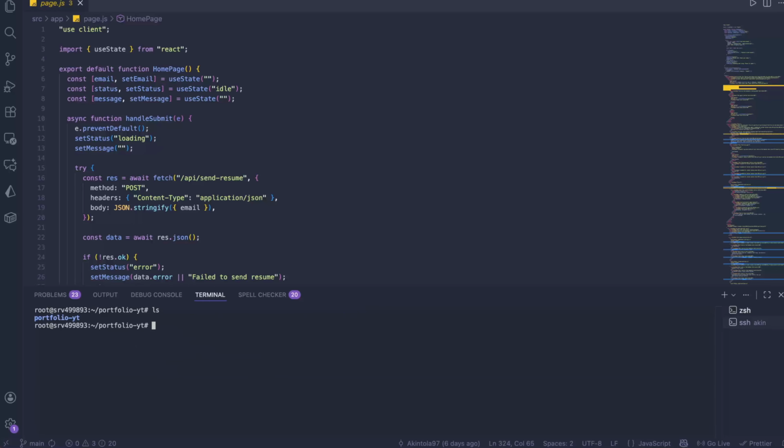We can clear out of that. Now we have this, so we can cd into portfolio YouTube. When we ls, when we list everything, you can see it's all there. So what we're going to do now is configure Nginx as our reverse proxy.